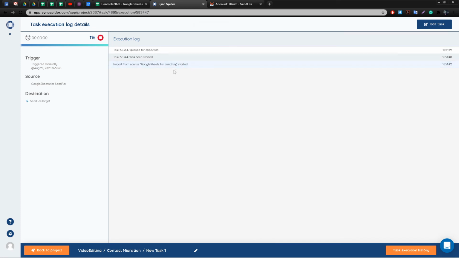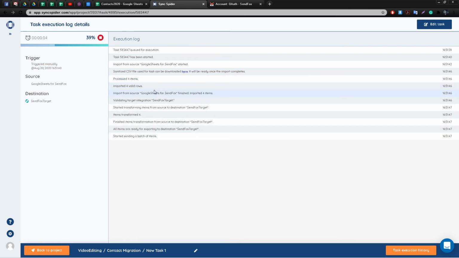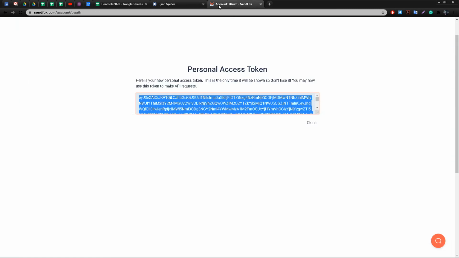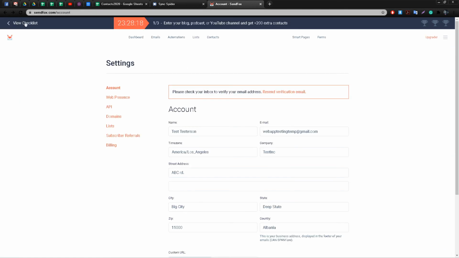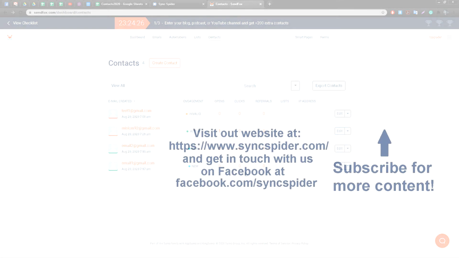Here you can follow the task's completion process. This task shouldn't take too long to reach 100%, seeing as how we're not importing that many contacts. And here you go, the task got completed. Now it's time to check whether the contacts actually got imported to SendFox. So let's go to the SendFox platform and see what we have inside the contacts. And yeah, here we have basically all the 4 contacts imported from our Google Sheets.